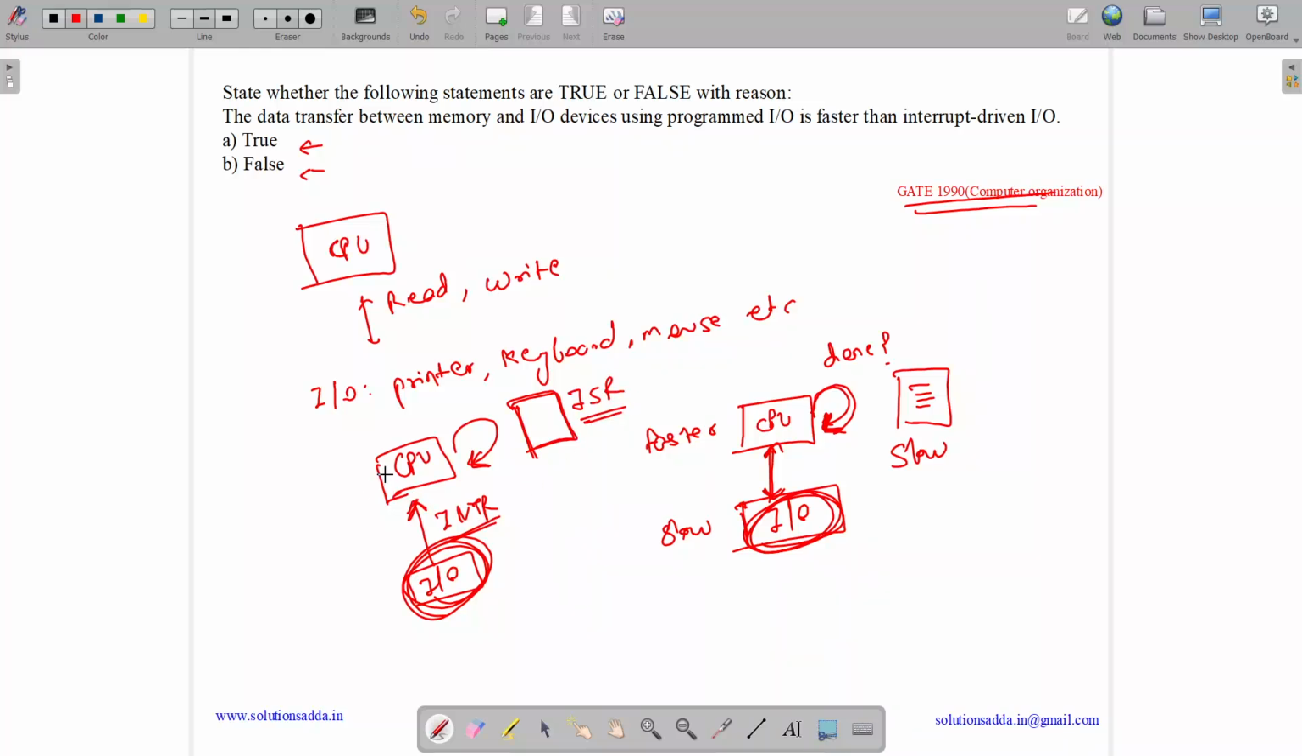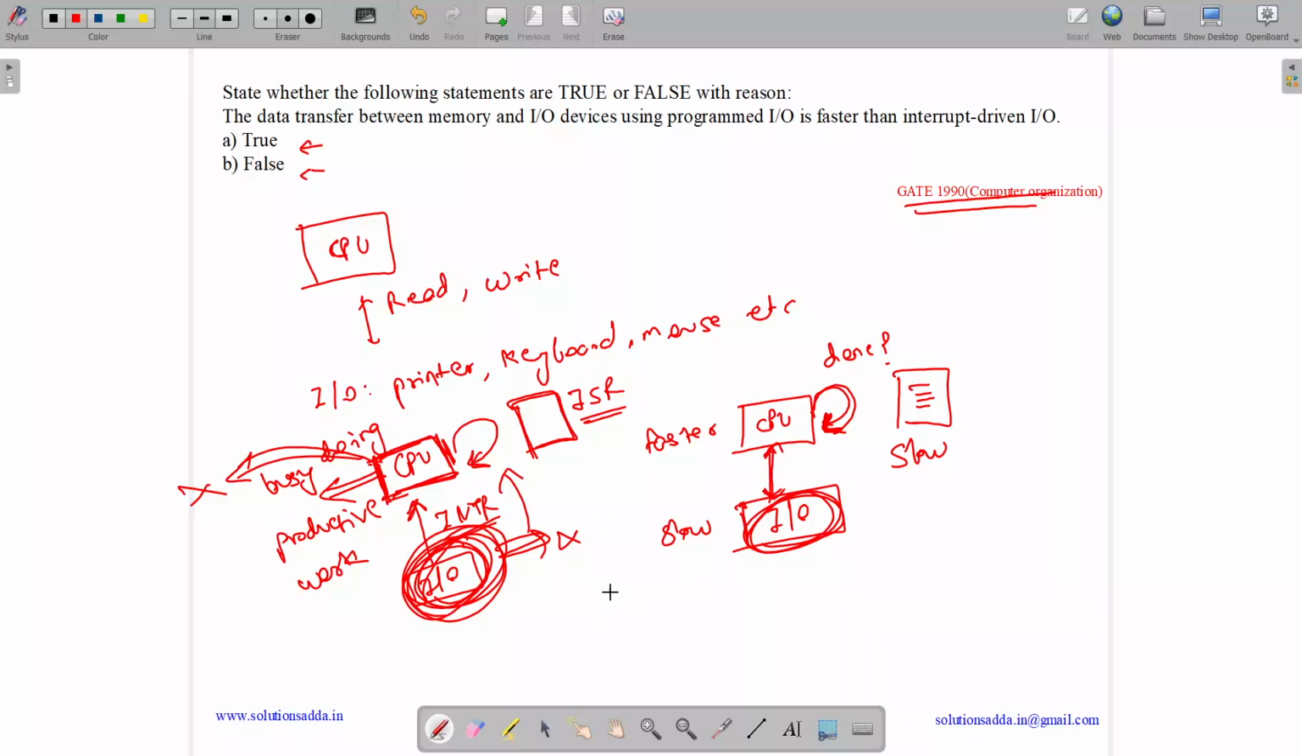to be performed. For all the time for which the CPU hasn't received any interrupt request, it will keep processing, so the CPU will be busy doing productive work. The IO device will keep performing its task, the CPU will keep performing its task, and when the IO device is done, it will just send an interrupt signal. So interrupt based IO is faster. Programmed IO is slow and interrupt IO is faster.